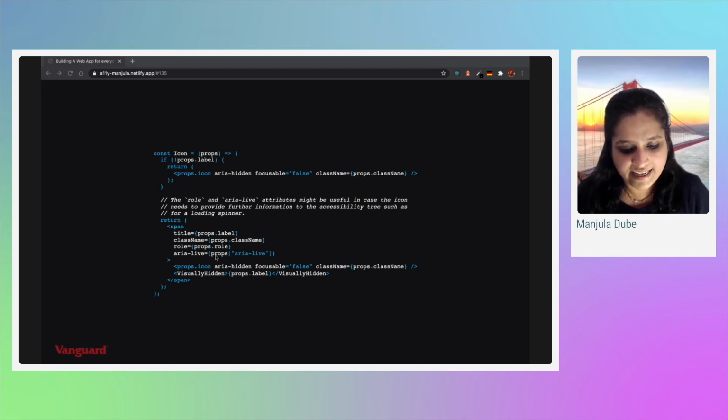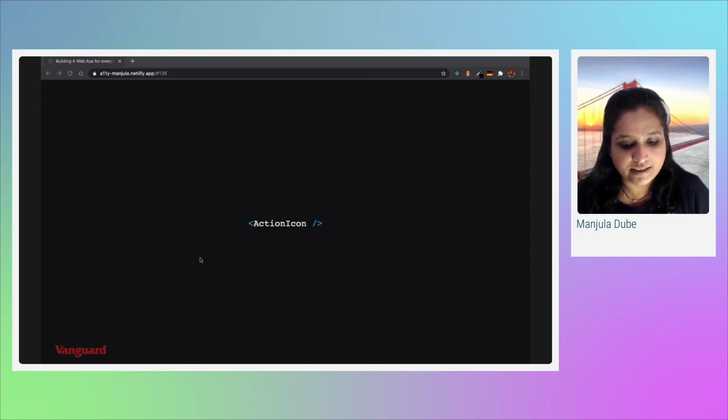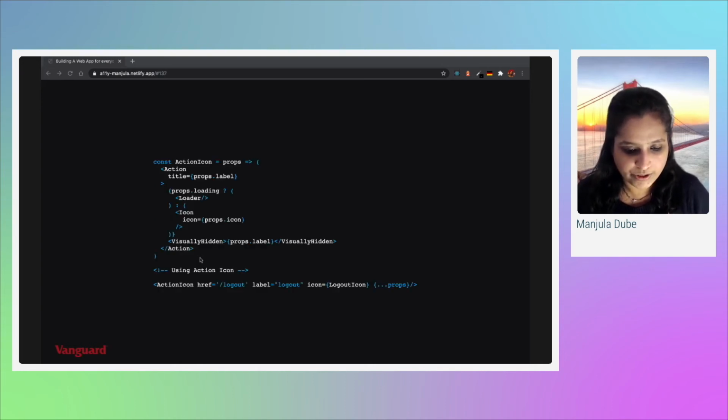And the role and the aria-live attributes might be useful in the case where the icon needs to provide further information to the accessibility tree, such as if you're doing something with the loading spinner or something that is needed down in the accessibility tree. In the action icon component, we quickly see how we are doing stuff. Again, in the action icon component, we see here that the icon is passed and visually the label is hidden. So wherever possible, what we are trying to do is the visually hidden component is basically wrapping the information that we need to provide to the screen readers.